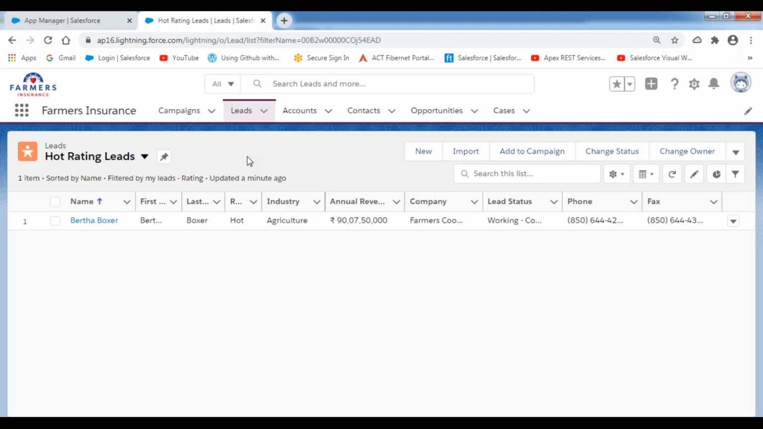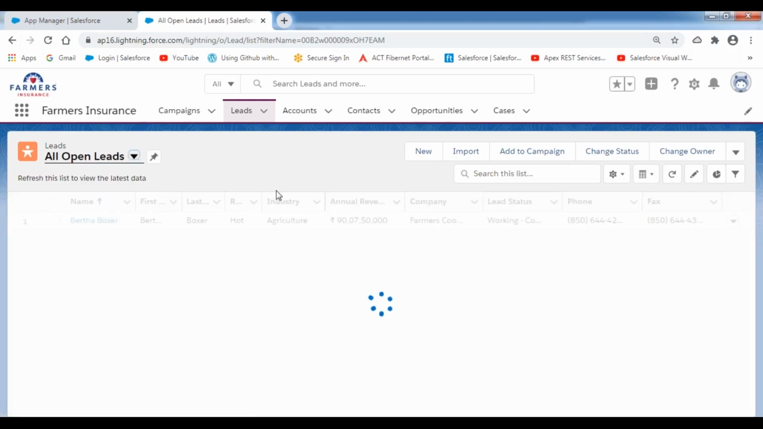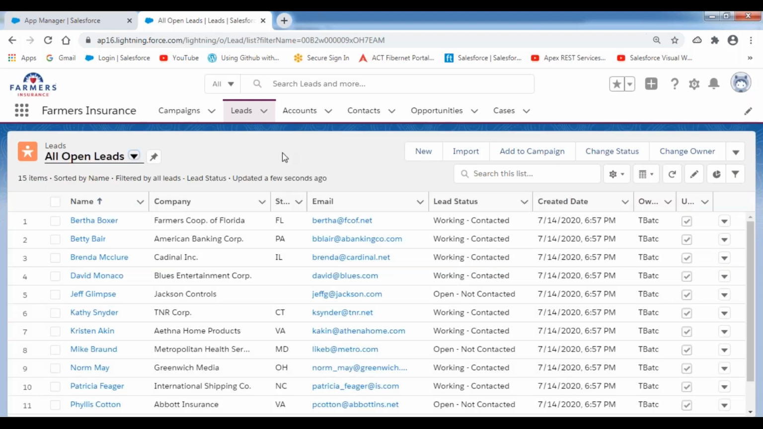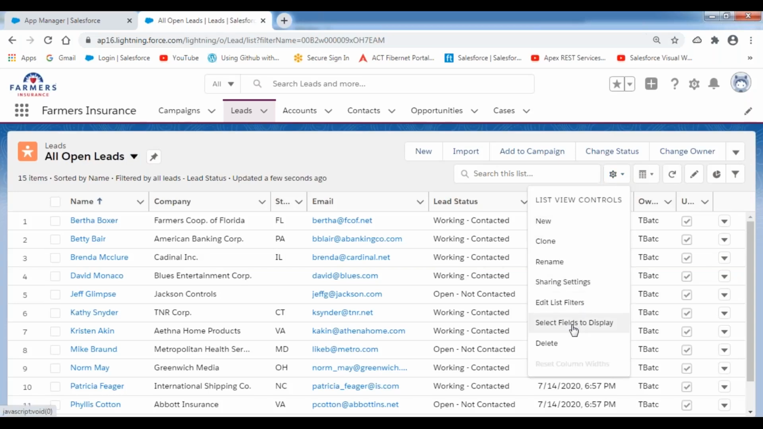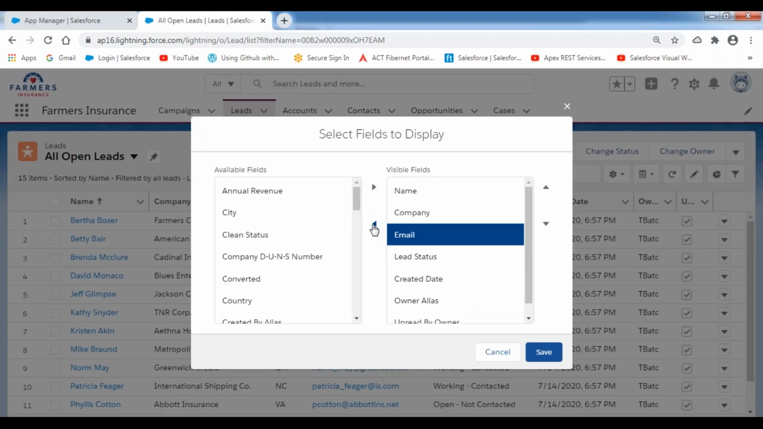Now, here I will show you one small option. Generally, whenever I'm representing the data, it is visible in tabular format. Okay, tabular format. So for example, let me go with all the lead records, all open leads. These are the lead records available. Let me customize some columns here. I don't want to show all. I want to display only a few columns. Let me set those fields.